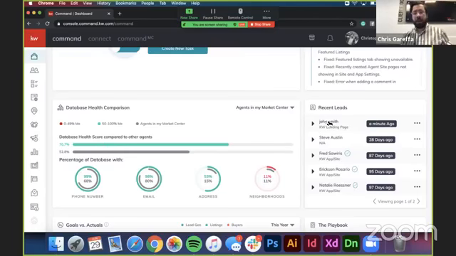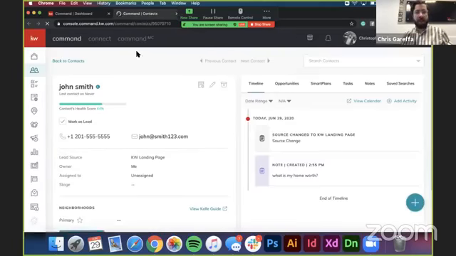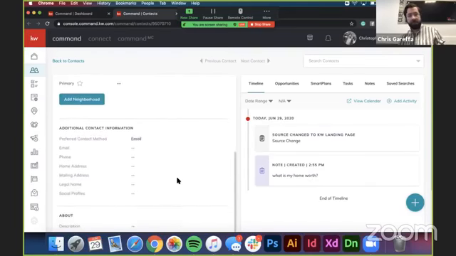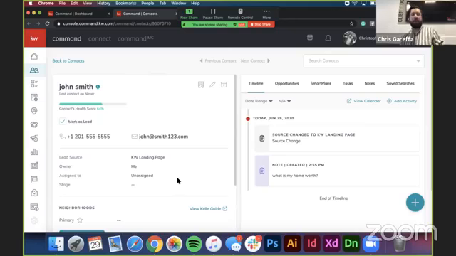If I click on them now, you're going to notice that they have a little L next to their name. It's also putting a note in there. So the note's essentially saying, what's my home worth? And I just created a awesome little kind of like retention. So now I can follow up with John, say, hey, I saw you had submitted some information on my website to find out what your home is worth. That's basically it.